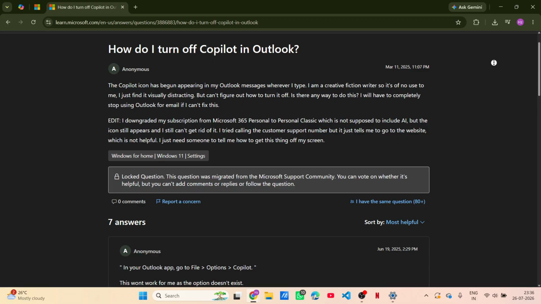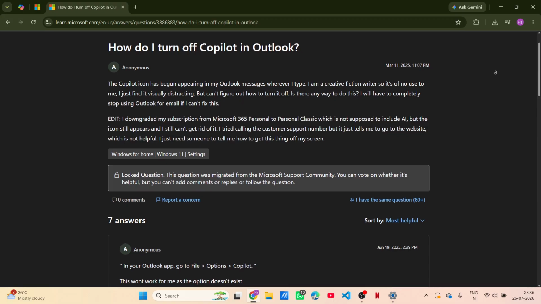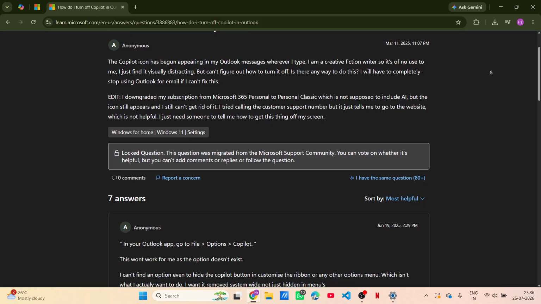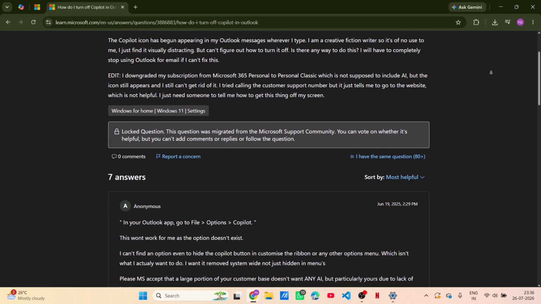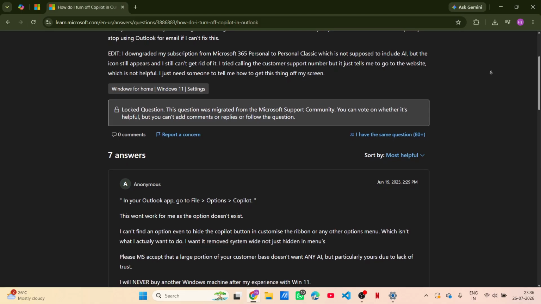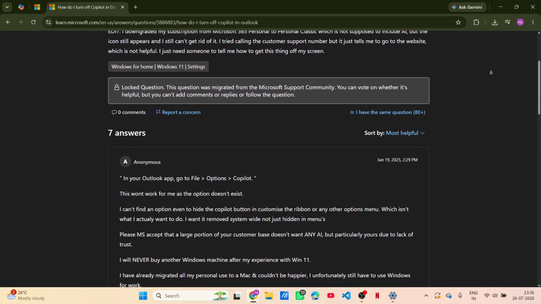First, let's ensure that you're logged into your Outlook account. If you're on your desktop, just open up the Outlook application as you normally would. If you're using Outlook on the web, head over to your web browser and log into your account. Once you're in, the next step is to look for the application settings. For the desktop app, you need to navigate to the File menu located at the very top left corner of your screen. Click on that.